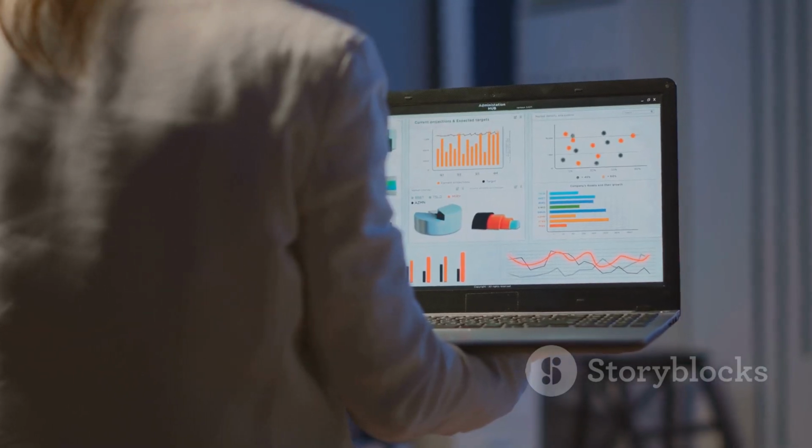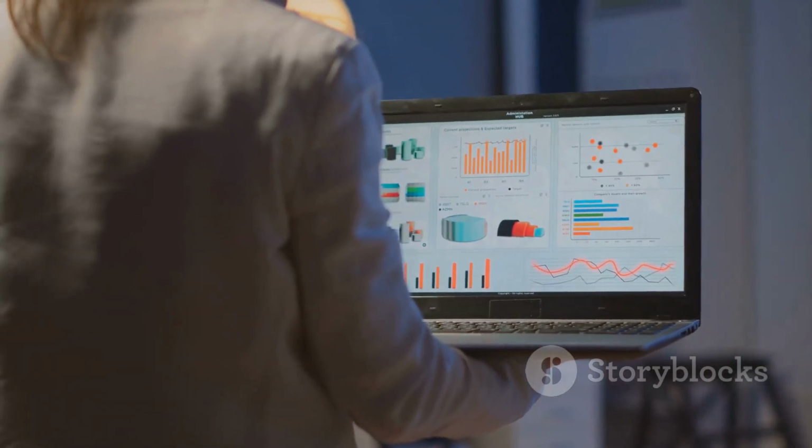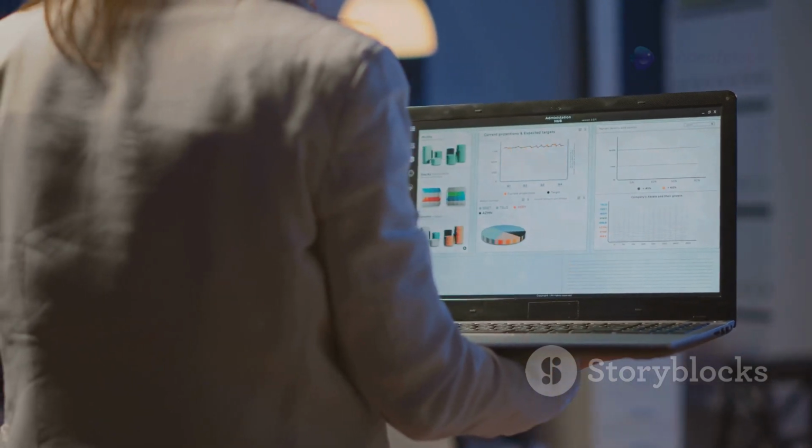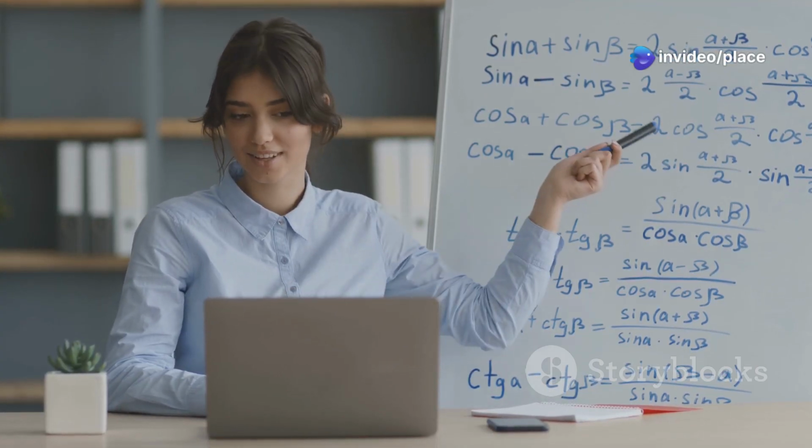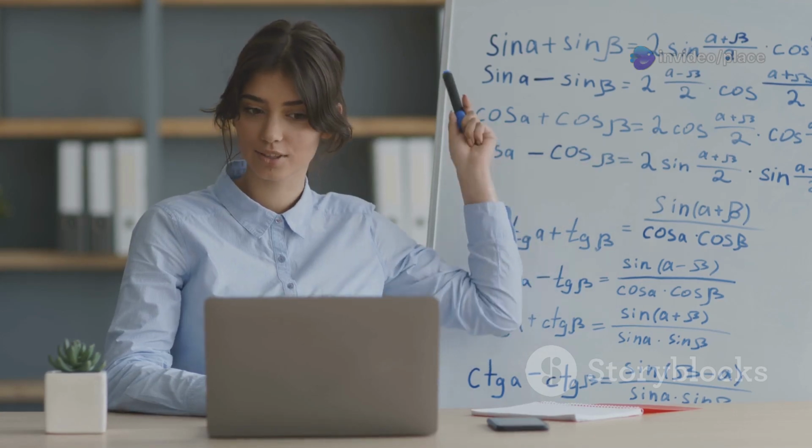So, are you ready to unlock one of Excel's most powerful and time-saving features? Let's get started. Let's dive in together and make you an Excel pro, one VLOOKUP at a time. Your journey to mastering data starts right now.